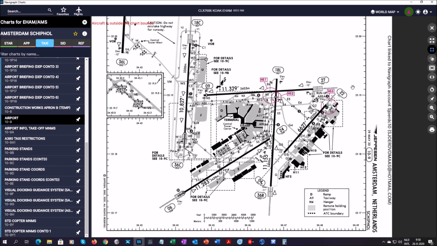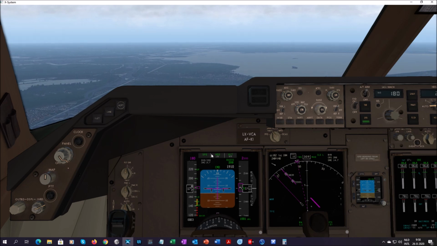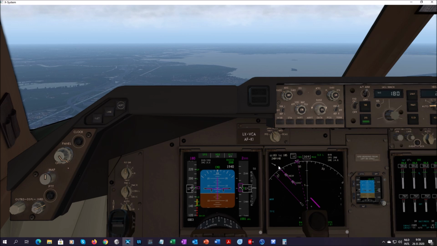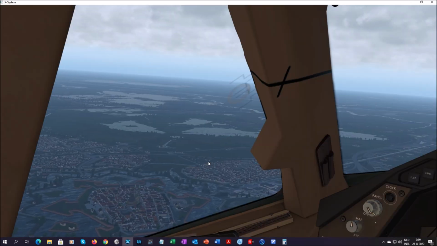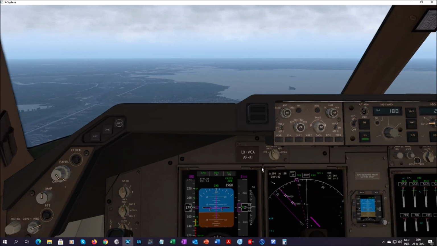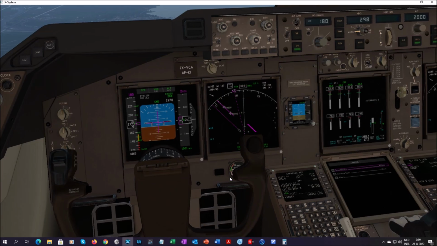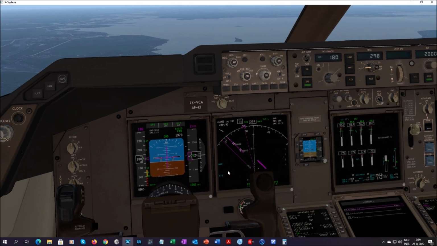We are initially heading for 27, and I might do the sidestep to 24. We just have to wait and see what the wind is like. But with the wind at 248, that's quite a massive crosswind. I think I will go for the circling approach for runway 24. Just pretend that ATC clears us for that one. So 139 at flaps 30, that's the final approach speed.